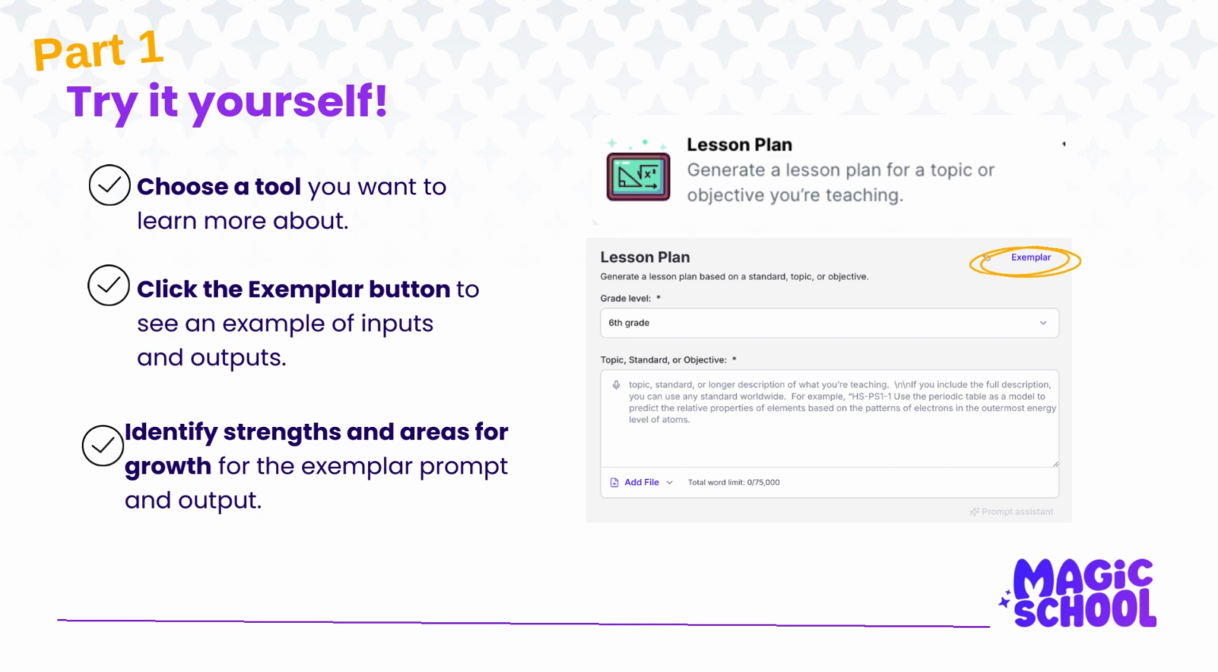So at this part, what we're going to do again is choose a tool. It doesn't have to be the lesson plan tool, but the lesson plan tool is a good place to start. Click on the exemplar button. See an example of what the inputs and outputs look like. Look at the identifying strengths and areas of growth.